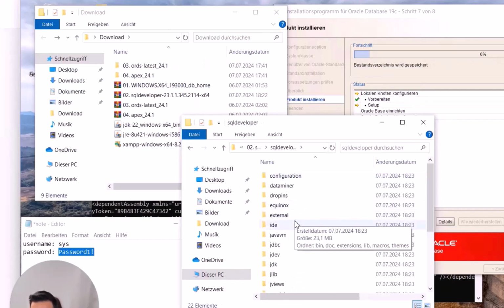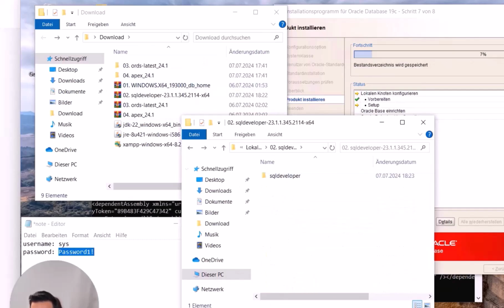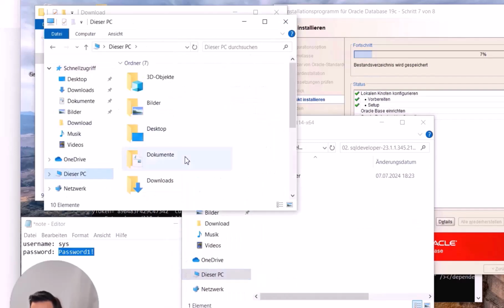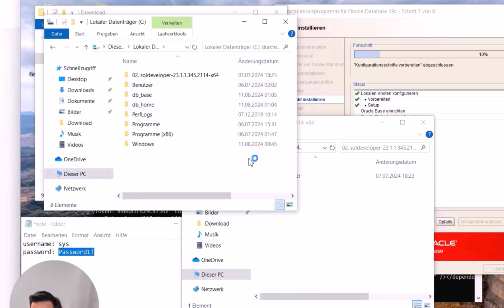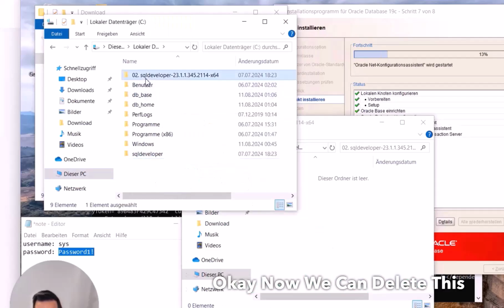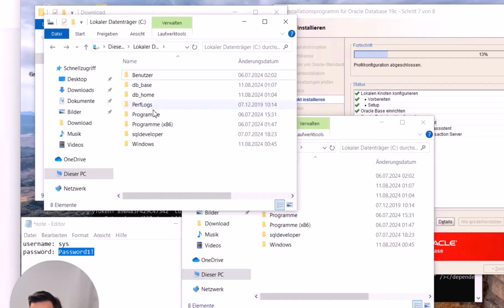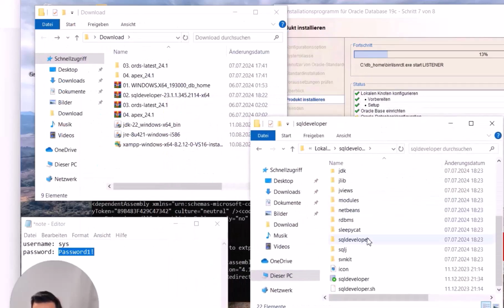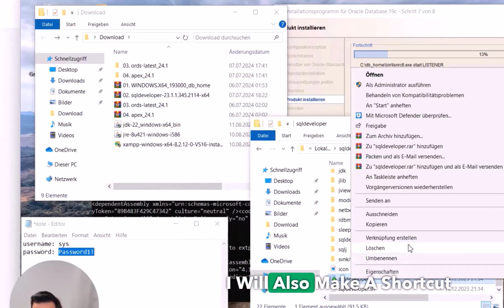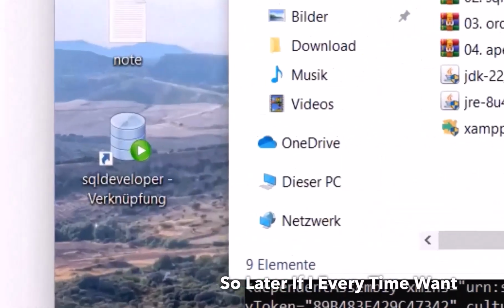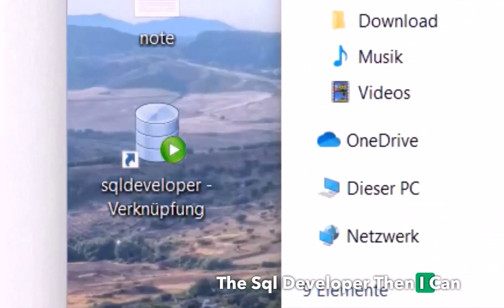If I open this, okay, I open here again Explorer, C drive, and I will paste this here. So, okay, now we can delete this folder because this is empty. And here is our SQL-Developer. Here, I will also make a shortcut and put it on the desktop. So later, every time I want to start SQL-Developer, I can start it from here.